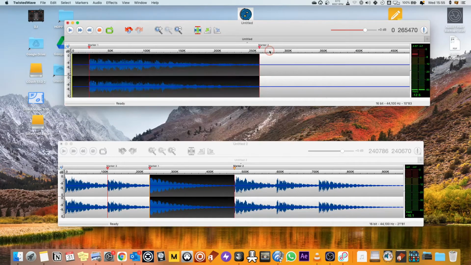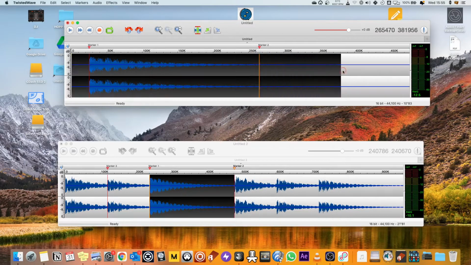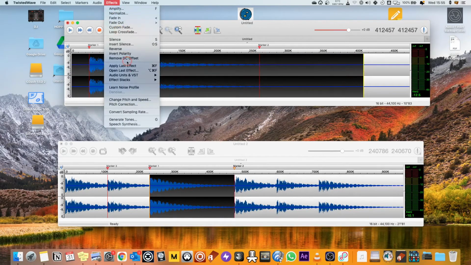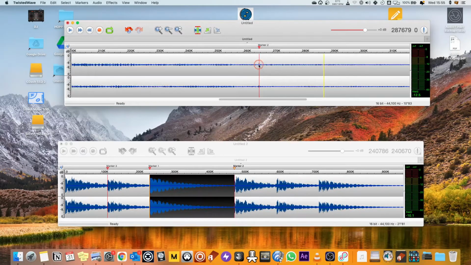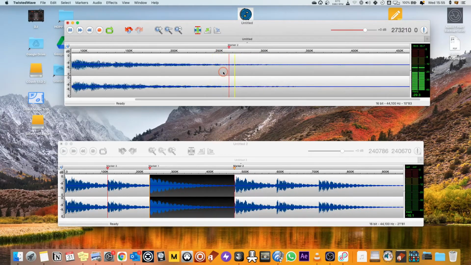Okay. But you see, the problem is that because I just clipped here, it's going to cut the reverb there. So what I've got to do is actually select more, and then I can go Apply Last Effect, and now you can see the reverb is running a lot longer than where the original sample stopped. And I've got this reverb tail.